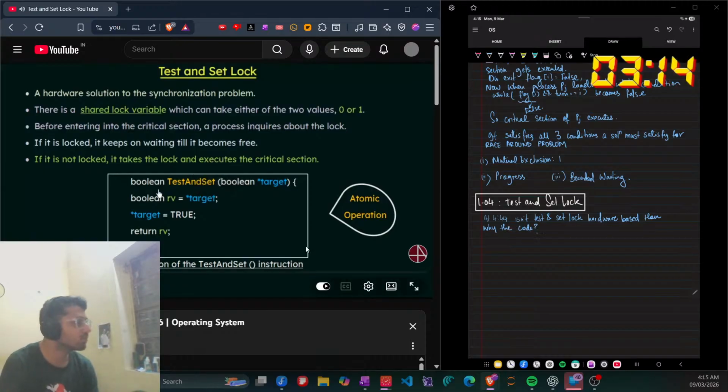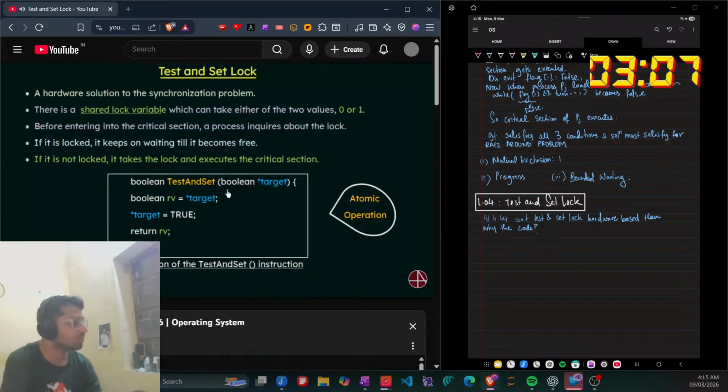Like for example 0 or 1 or true or false and so on. So that is the return type of this function, and this function also takes a Boolean variable as an argument. The argument taken by this function, that is this target variable, is also a Boolean data type. So this target variable will signify the lock variable.